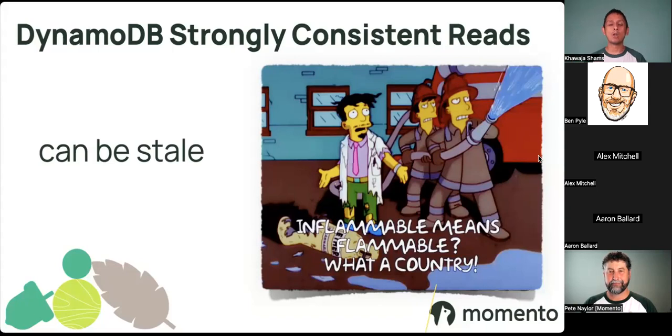Now, almost all the time, the replicas are pretty damn up to date. In fact, usually by the time you hear that something is inserted, all the replicas already have it. You can't rely on this, but for the most part, your eventually consistent reads in Dynamo are actually pretty fresh. The fallacy here is that strongly consistent reads are not as consistent as people think.